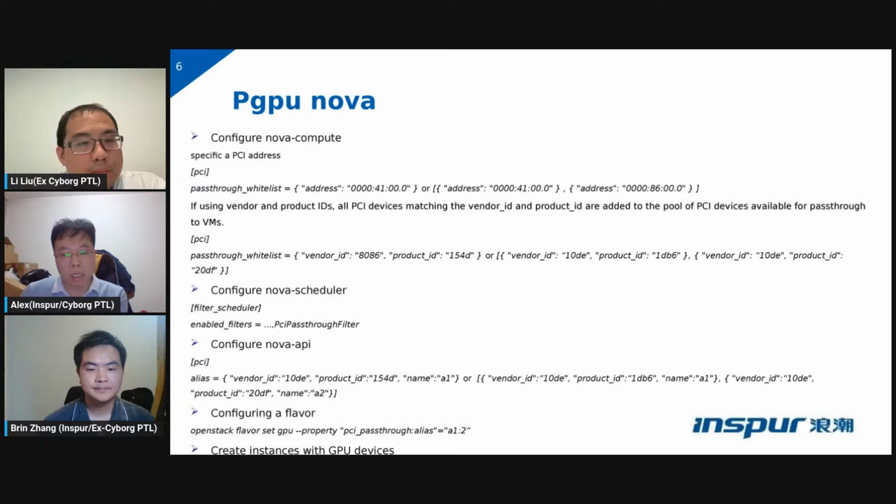So finally, we should create an instance with GPU devices. I recommend using the OpenStack server create command to boot a server with images, flavors, and the instance name.